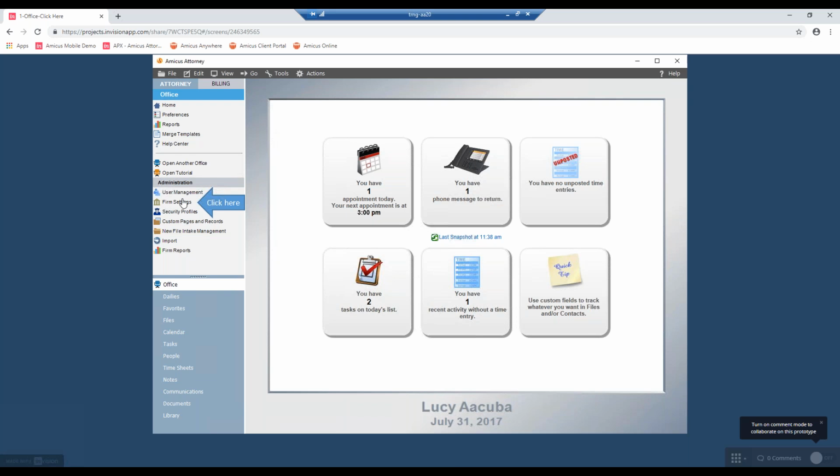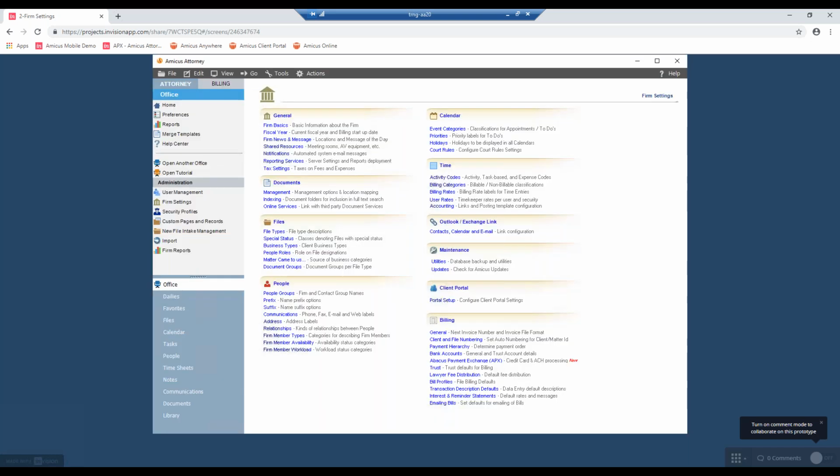And so, as we stated, from the Office module, logged in as an administrator, under the Administration section, we're going to click on Firm Settings, like we have this nice arrow pointing to here. And so upon doing so, we're now taken to the Firm Settings.